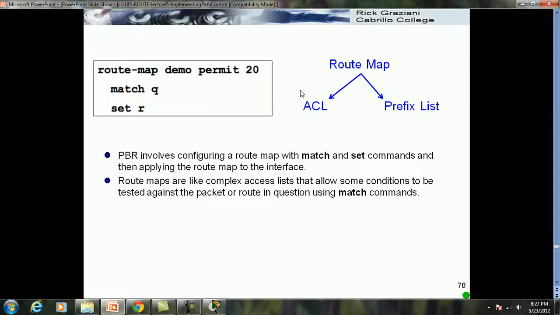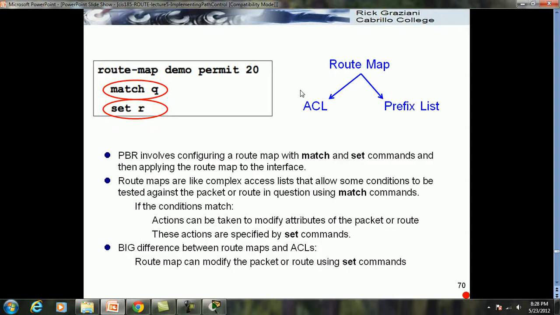So now route maps, we know very well, we have seen the match and set commands. Remember, we did lots of practice on that. Match: if the condition matches, this action is to be taken, set and all. The big difference between route maps and ACLs is that a route map can modify the packet or route using set commands. So we can modify the packet, correct?